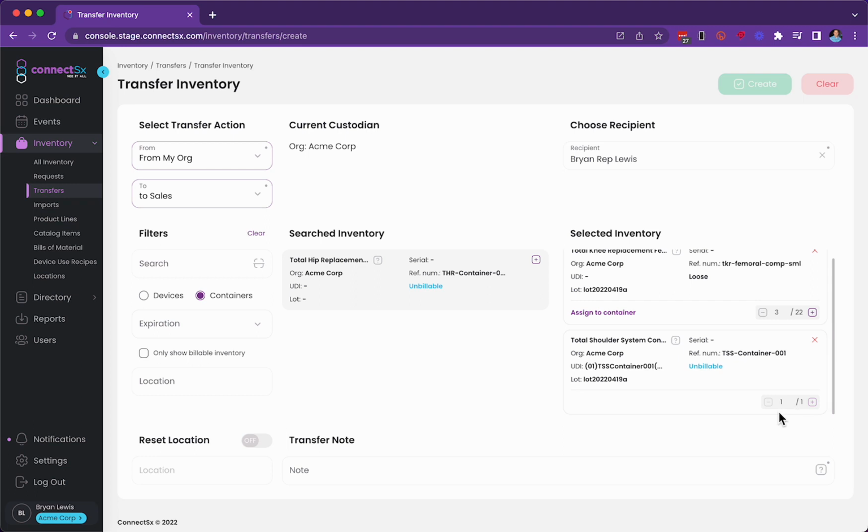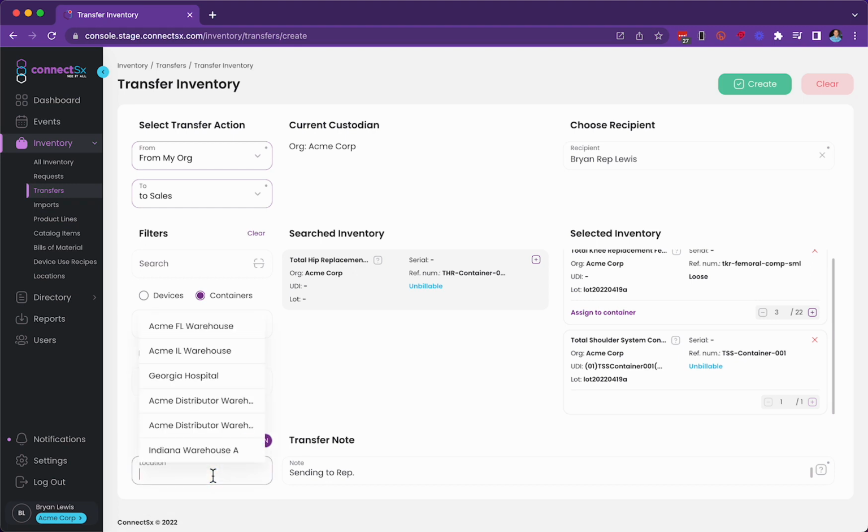The final required step is to add a transfer note. And there is a new optional step, which is the ability to reset the location of the inventory that you're sending. To do that, click the toggle next to Reset Location so that it's on, and then choose the location you want to set all the inventory to. And create.